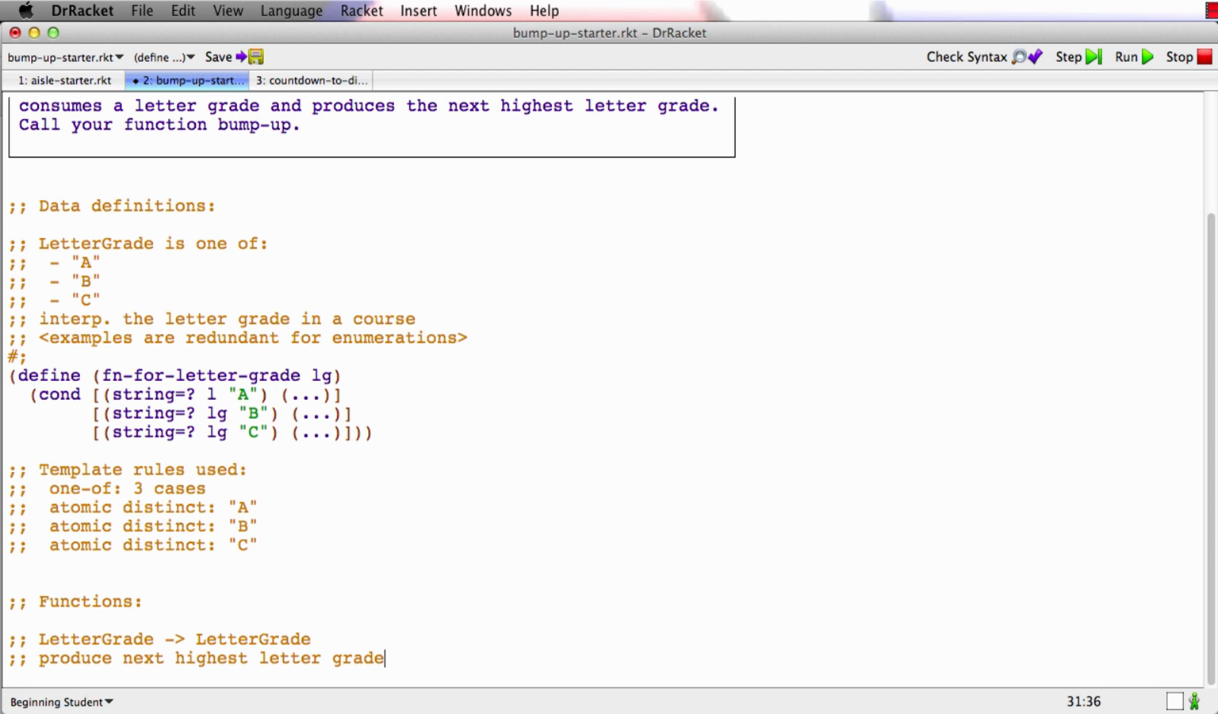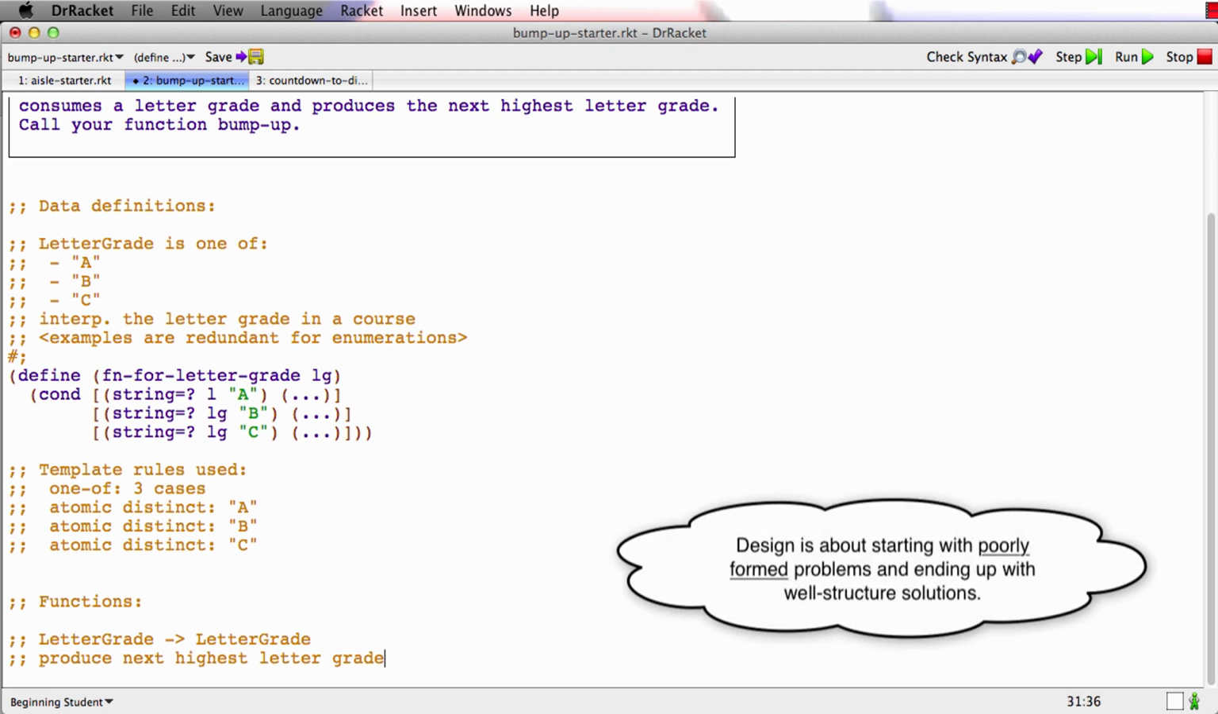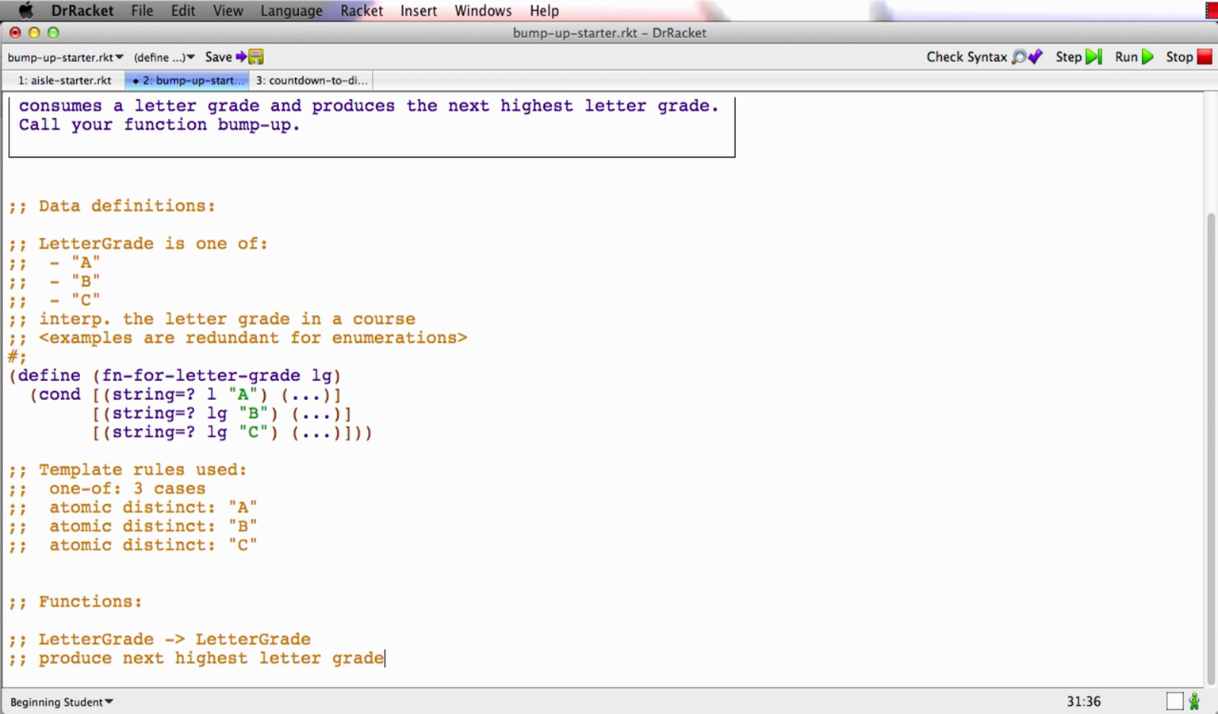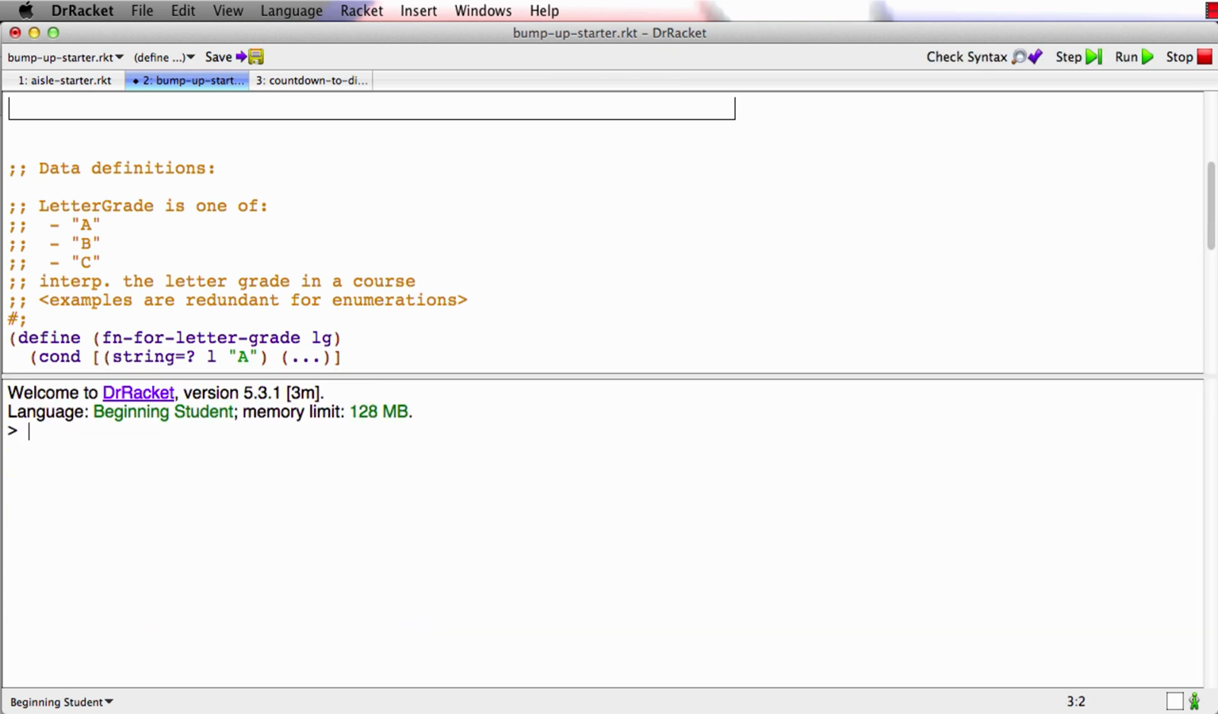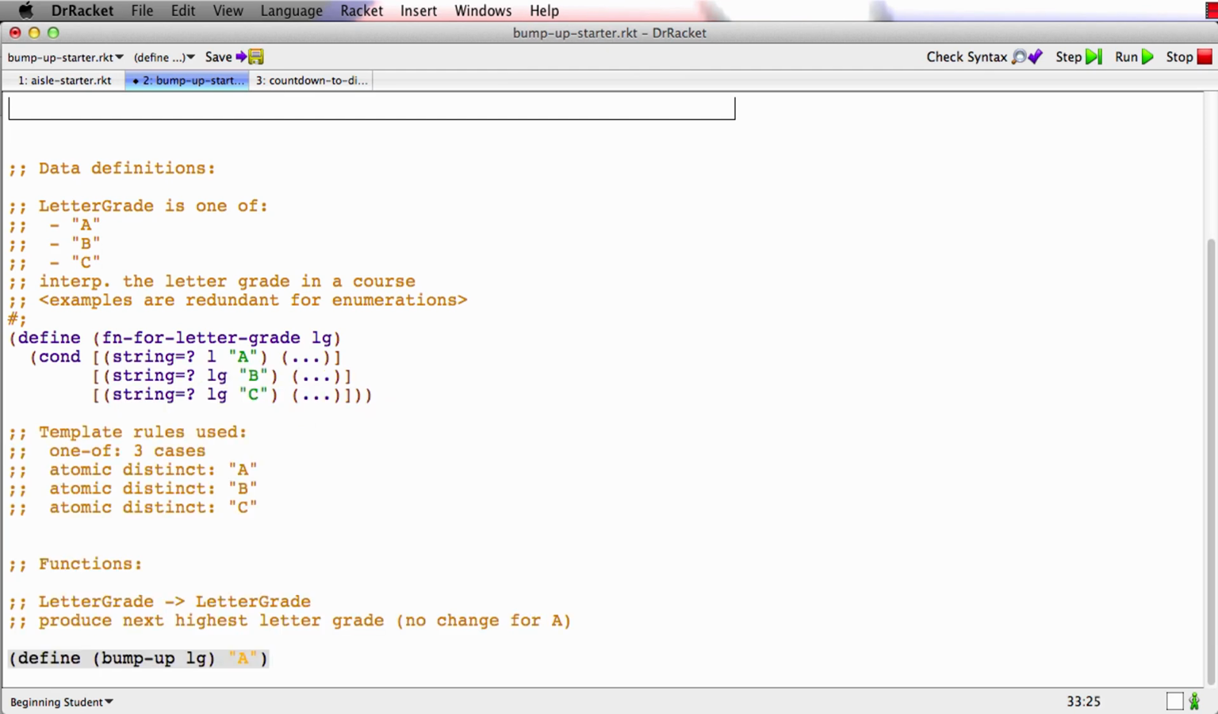Now there's an ambiguity in this problem statement, and we're going to start to have a little more ambiguity in our problem statements because remember, design is about going from ill-formed problems to well-structured solutions. And the ambiguity here is, what do we do with A? There isn't anything higher than A, so we might just put in parens, no change for A. Now we need a stub. We'll run that just to make sure everything's well formed.